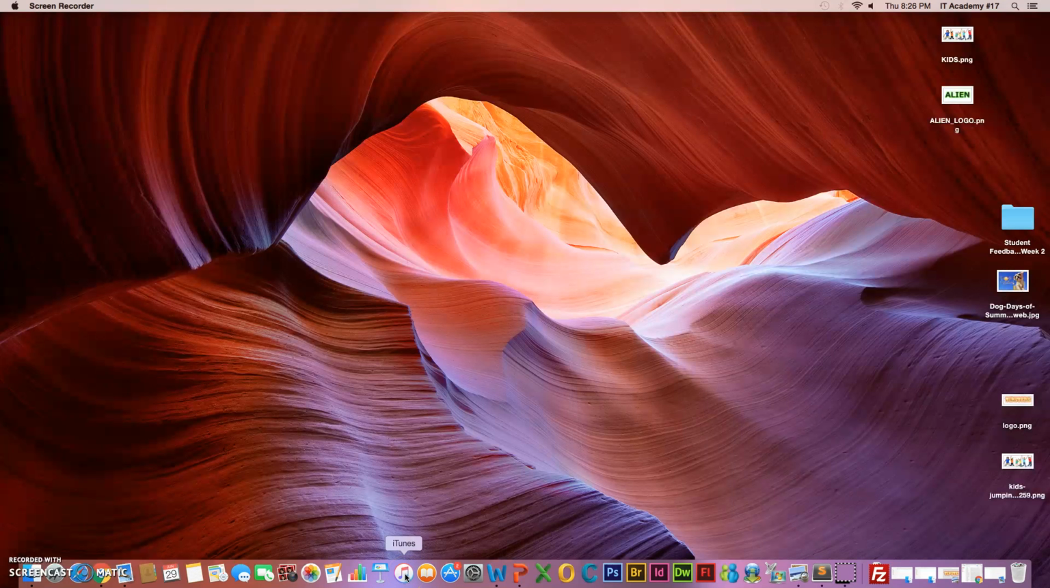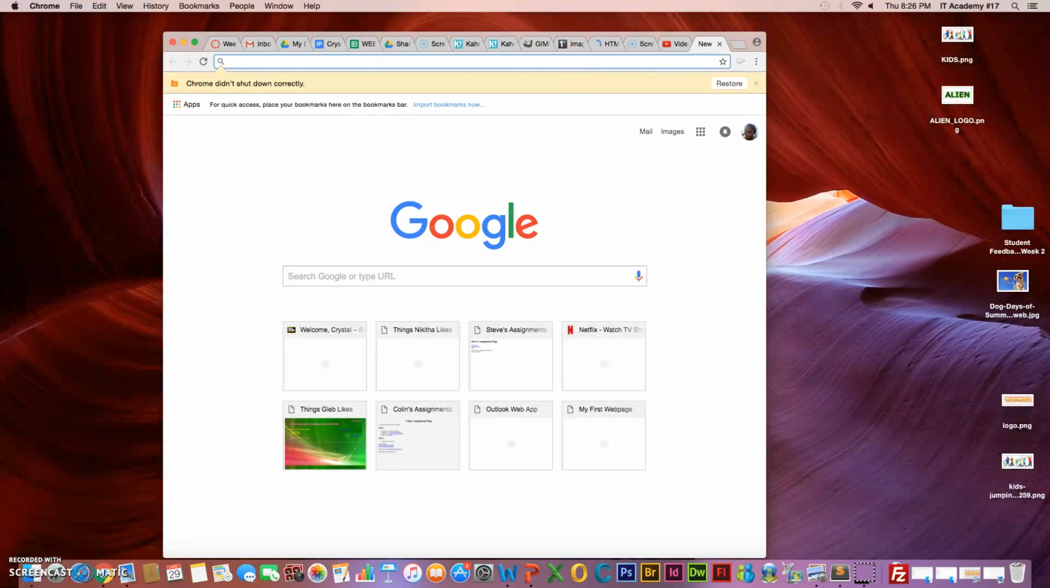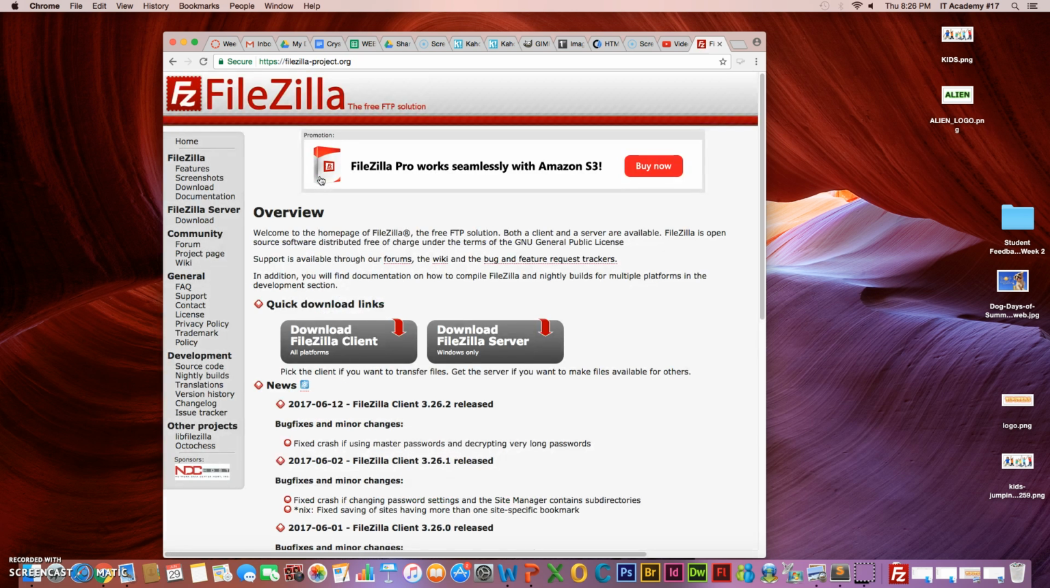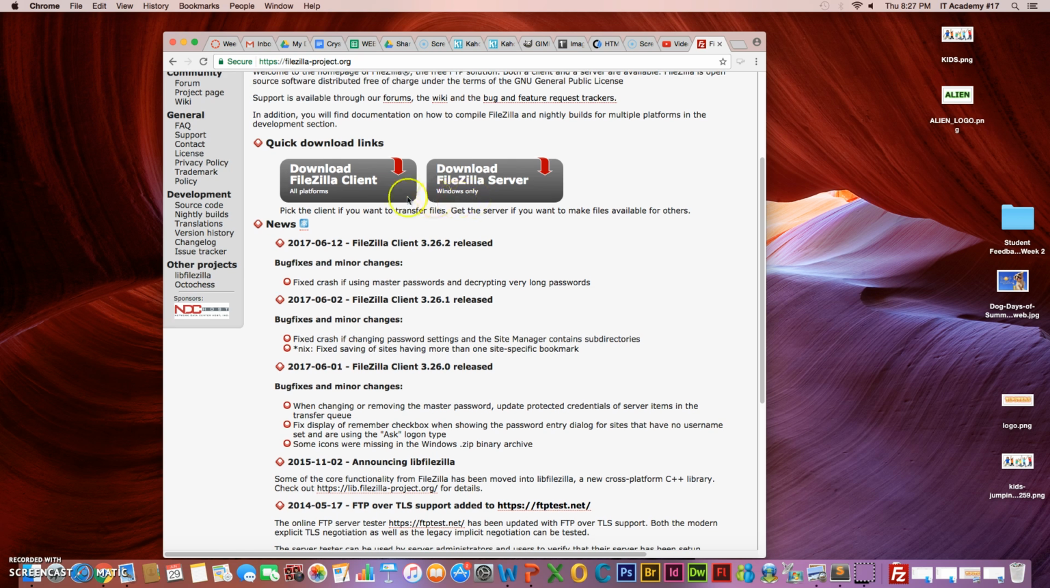This video has been created in order to give you an alternative to FireFTP. What you can do first is Google FileZilla, and you want to go directly to the web page. There are some other options, but this might be the one that you feel the safest doing. You can click download FileZilla client or server, depending on which one that you want.